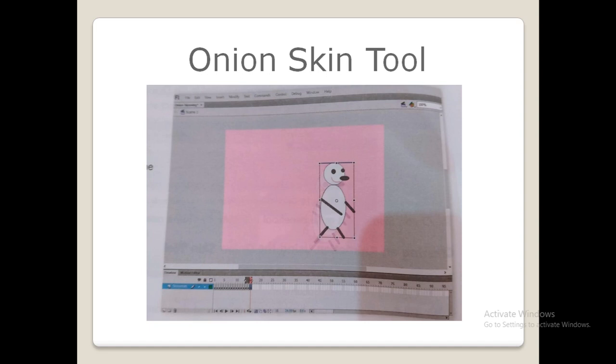Now click on the control menu, test movie option. In the Flash Professional you can see the movement of the snowman. So this completes your chapter. So students, the main topics that we have covered in this video are the onion skin tool, masking in Flash, and how to create an animation using the Flash CS6 Professional.